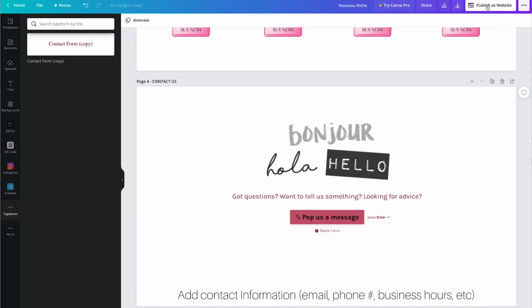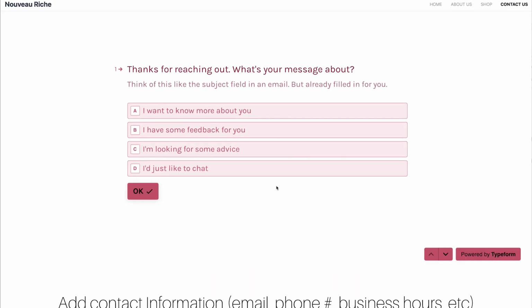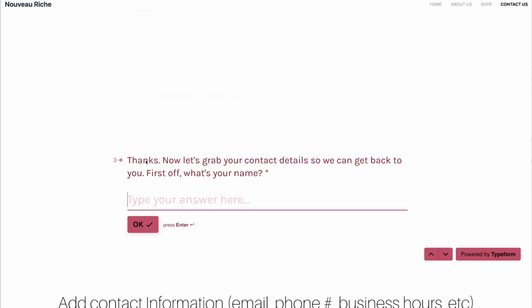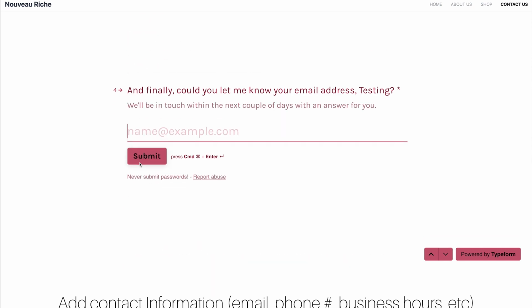I'll publish the website really quickly so that way you guys can see how the contact form works, because it actually does work. So this is how the customers will see it. When they go to contact, they'll click on the pop us a message, and then I'll just go ahead and fill out the form as like a test form just so you guys can see that it actually works.